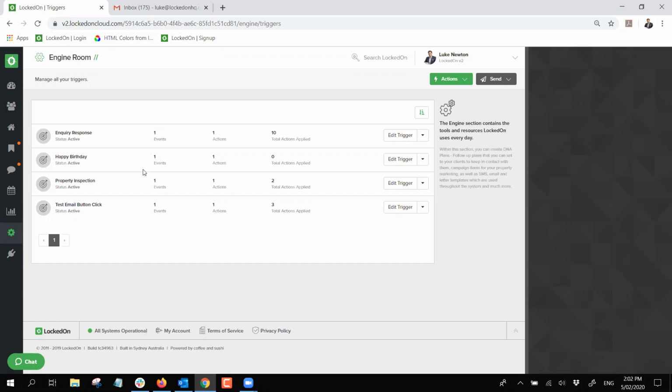Now, the property inspection one is one of the newer ones. So inquiry response, we kind of already have. Birthdays is a different way of doing triggers based on it scanning the database each morning. But the property inspections and the test email click, or the email click one, are 2 really, really cool ones that we've added in that will be a part of the pack that you'll get.